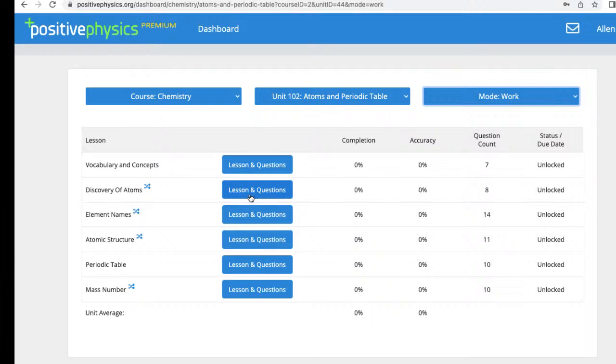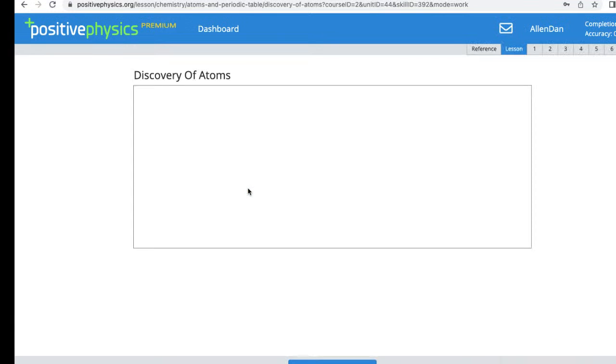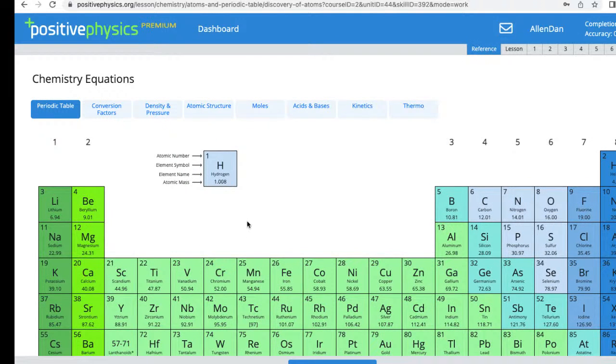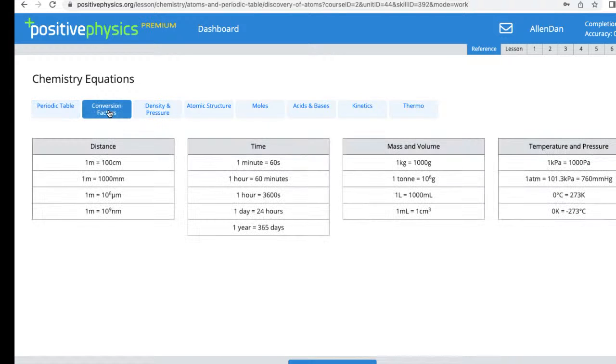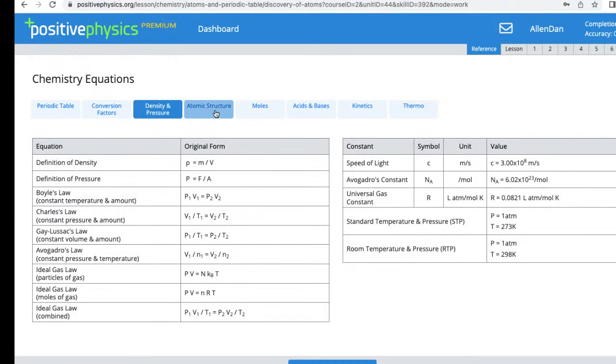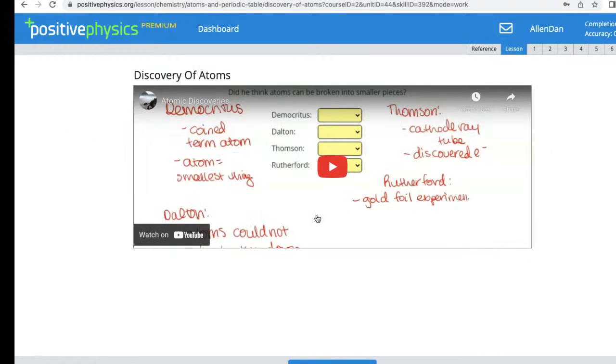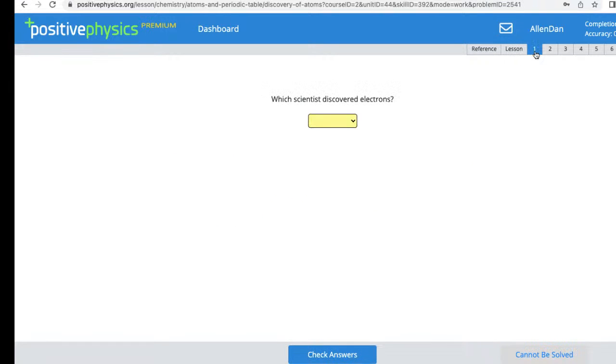So we'll look at discovery of atoms. You'll notice when you open that, the discovery of atoms has a lesson video right at the beginning. There's a reference page, and the references look like a periodic table. Very nice. Conversion factors, density and pressure. Okay, so periodic table. Then your lesson will be the video, and you can click play on the video and watch that, and then you can get started on the assignment.